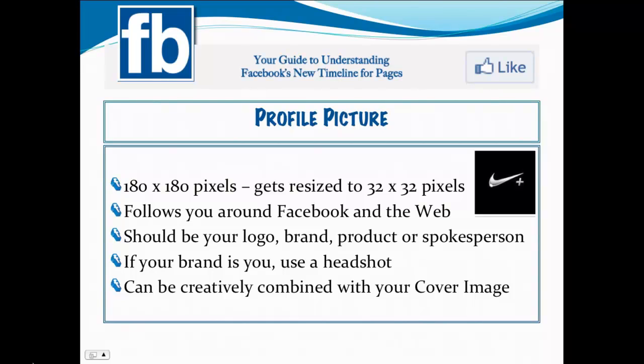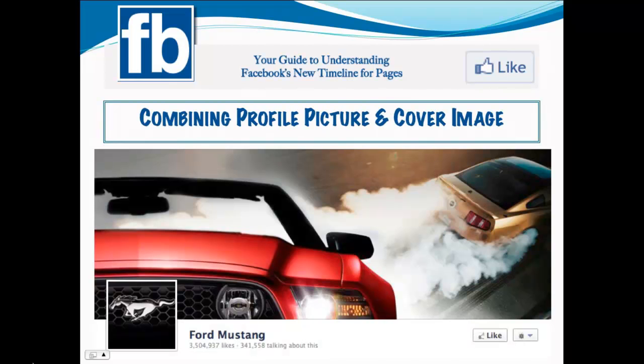As we'll see in a minute, you can creatively combine this with your cover image. It takes a little bit of creativity to do that and still represent your brand with the image. One good example is Ford Mustang. You can see here that Ford Mustang has their logo, the Mustang, the horse, in their profile pic, and it happens to incorporate in the front grille of the Ford Mustang.